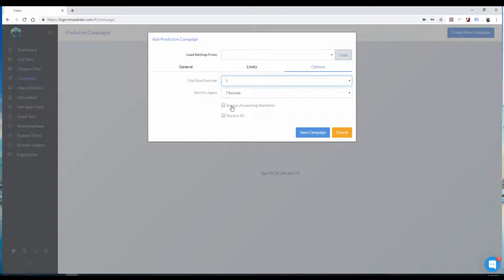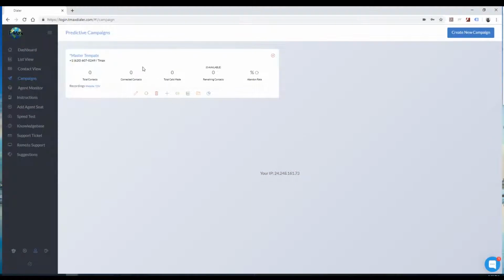You could choose to bypass answering machines, or you could take all calls, and you could choose to record all calls or not. When you're done, click Save Campaign. Now we have our master template built.